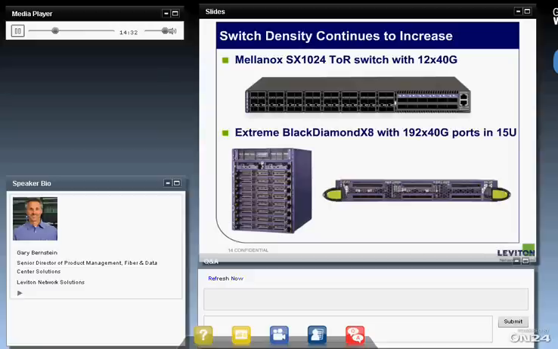Another example is the Extreme Black Diamond switch. They have a blade now with 24 40 gig ports in there. You load that up in their core switch, and in 15U get up to 192 40 gig ports.